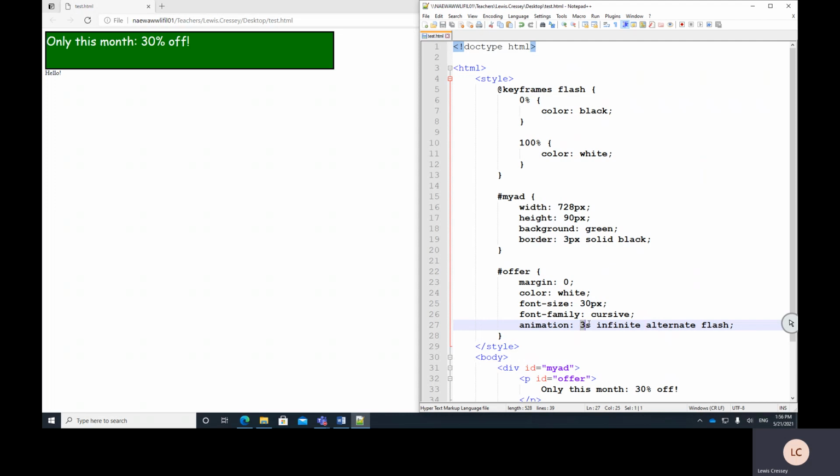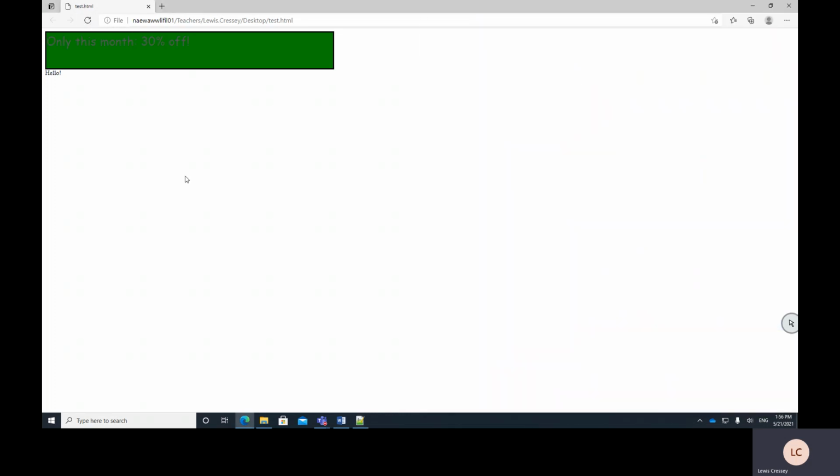So now I've got 3 seconds, the length of the animation, infinite because I want it to play over and over again, not a fixed number of times, alternate because I want it to go from the beginning to the end, and then from the end back to the beginning and just keep bouncing between those two, and then the name of the animation, which is Flash. So let's just test that now, and it goes from black to white, and then white to black. Not very fast.